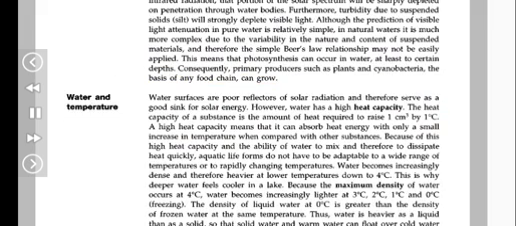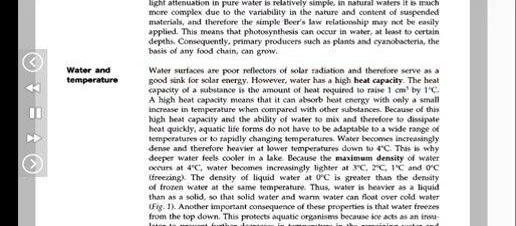Water surfaces are poor reflectors of solar radiation and therefore serve as a good sink for solar energy. However, water has a high heat capacity. The heat capacity of a substance is the amount of heat required to raise 1 cc by 1 degree Celsius. A high heat capacity means that it can absorb heat energy with only a small increase in temperature when compared with other substances. Because of this high heat capacity and the ability of water to mix and therefore to dissipate heat quickly, aquatic life forms do not have to be adaptable to a wide range of temperatures or to rapidly changing temperatures. Water becomes increasingly dense and therefore heavier at lower temperatures down to 4 degrees Celsius. This is why deeper water feels cooler in a lake.